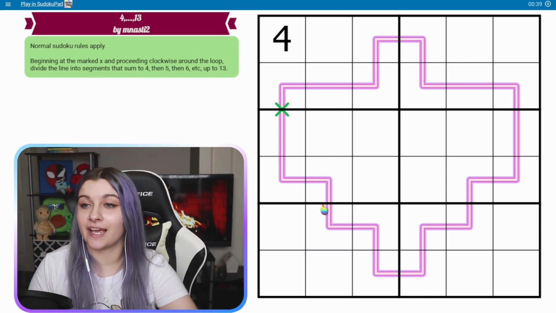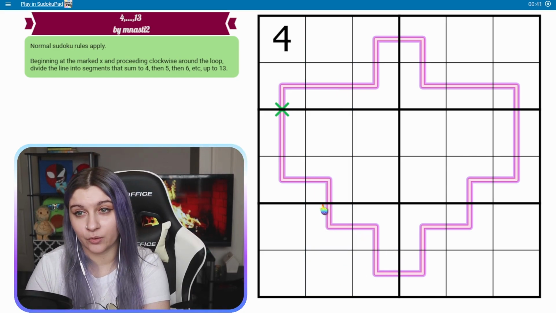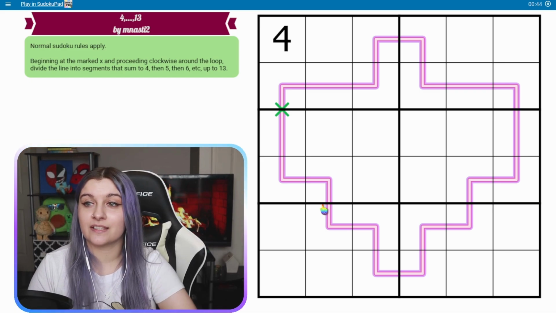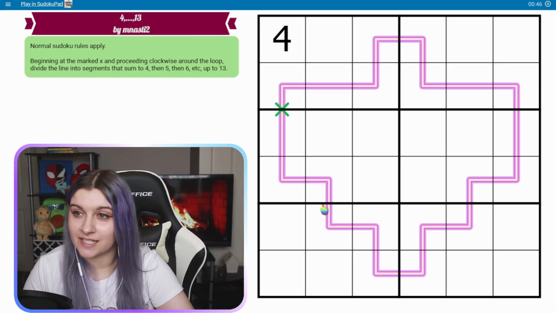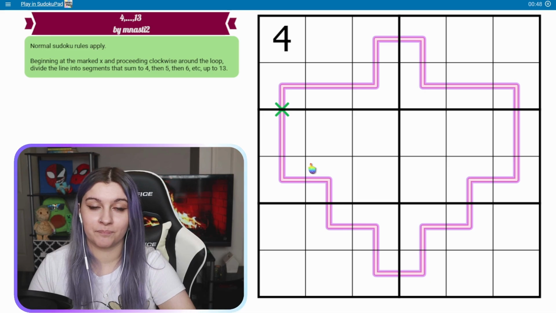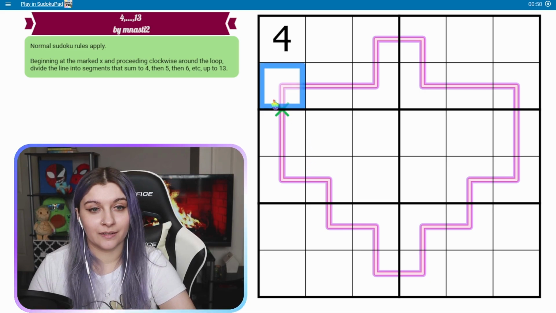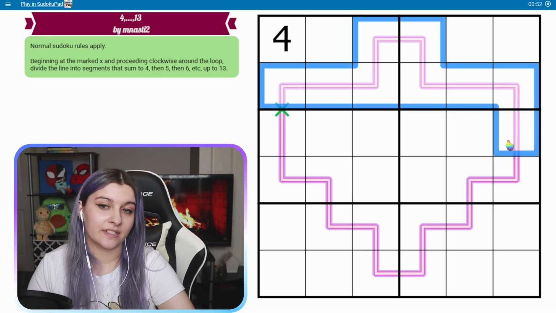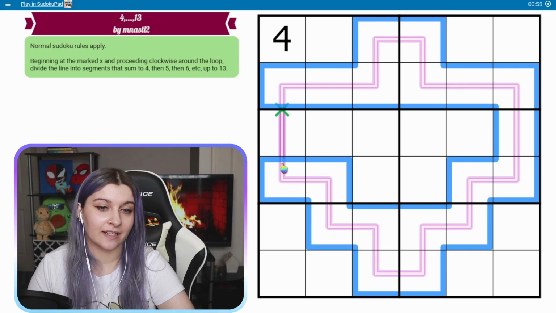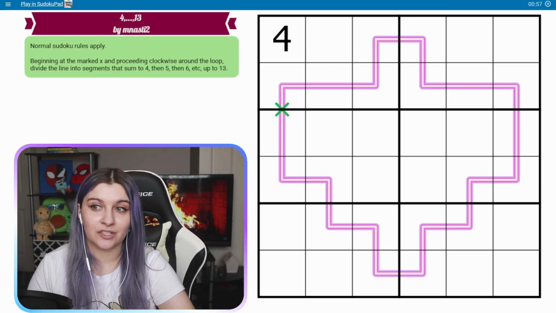Beginning at the marked X and proceeding clockwise around the loop. Divide the line into segments that sum to 4, then 5, then 6, etc. up to 13. Ooh. So starting here and going around this way, we'll have to figure out where the segments are, where we get each of these options.